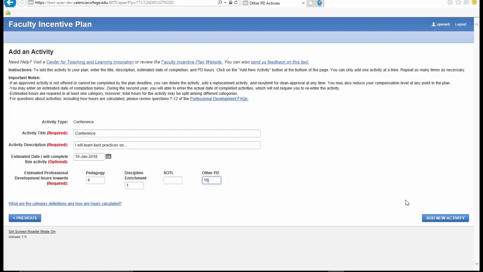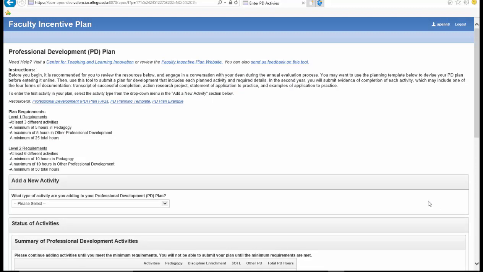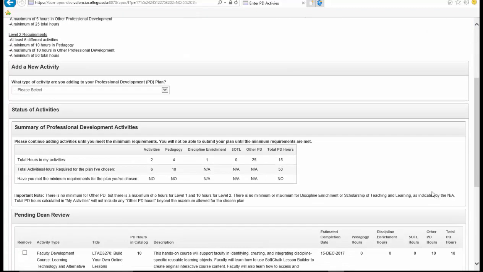So I'm going to go ahead and go to the bottom right and click Add New Activity. So now I've just added my conference to my professional development plan proposal. I'm going to scroll down to the bottom again and take a peek at my status of activities. So the summary of my professional development activities has been updated.